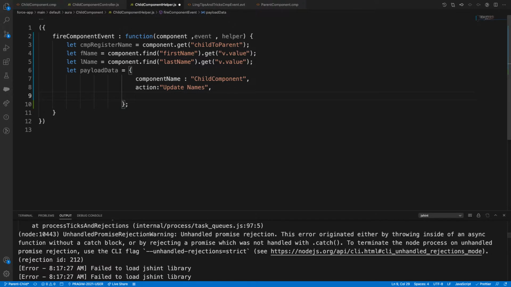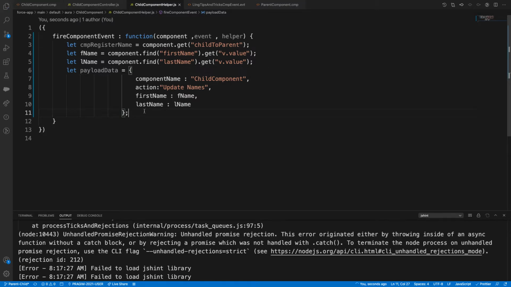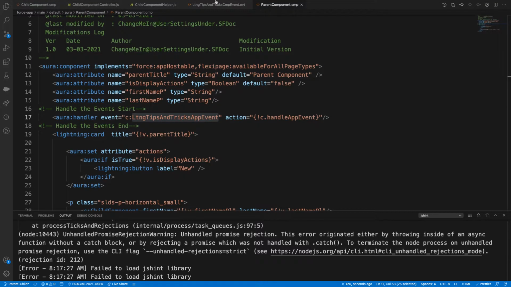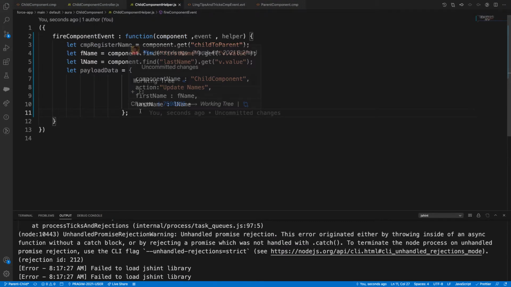I'll say first name colon f name. Another, last name colon l name. This is my JSON data, right? Now here we define the variable in the event as a string, right? This is not an object, this is a string. So how can you convert your payload data into a string?